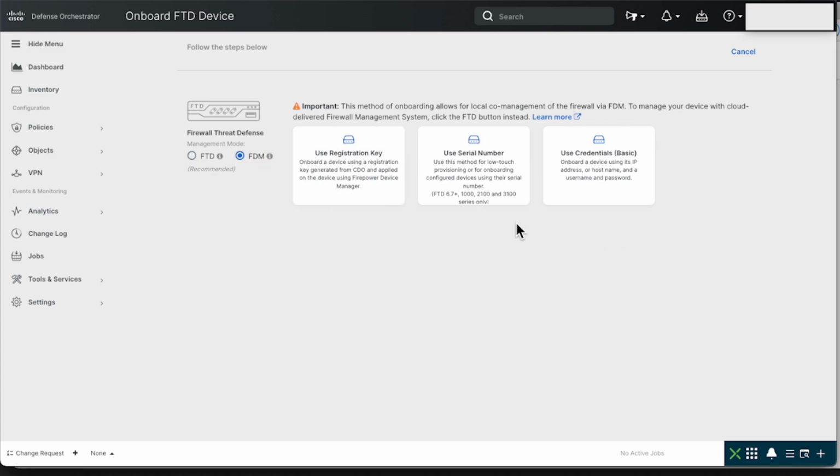There are three ways to onboard FTD. If you have appliances, you can use low touch provisioning using the serial number and allow DHCP on your outside interface. Once the internet connection is established, you can then key in the serial number and onboard without going into the command line to configure the FTD. But since we have already configured FDM, we will use the registration key. You can use basic credentials as well, but I find the registration key a lot easier and less problematic, I believe.